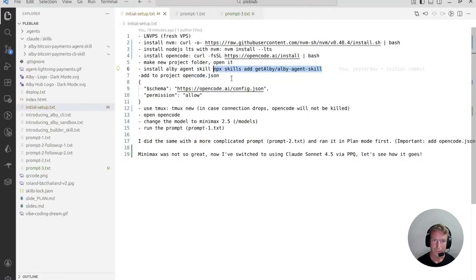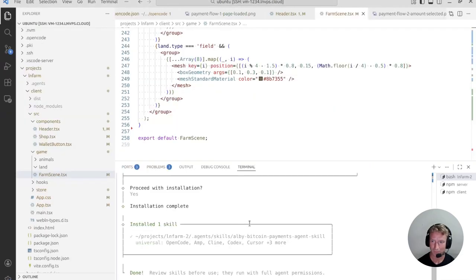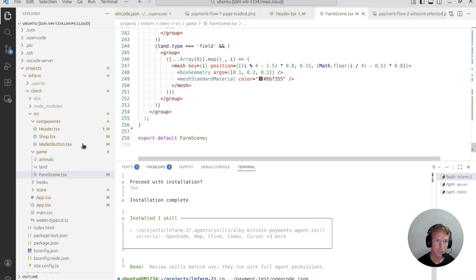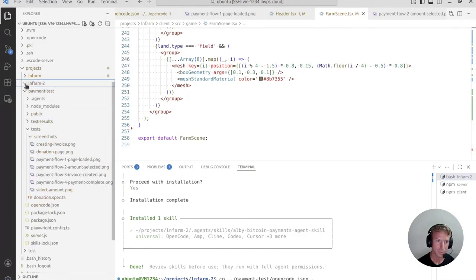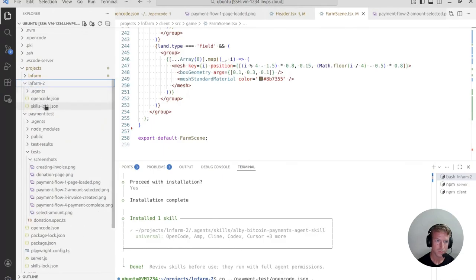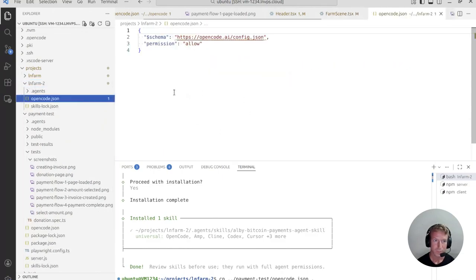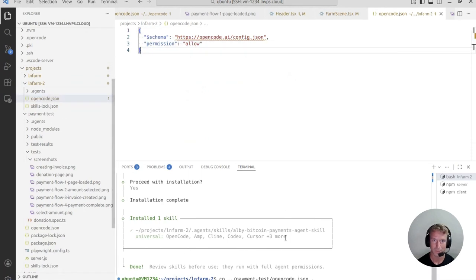And the other thing that I'm going to do is, because I set up a brand new VPS, I don't care at all. I'm going to give OpenCode permissions to do everything. So I have this opencode.json file, and it just says permission allow. Because it's a brand new VPS, I don't care.